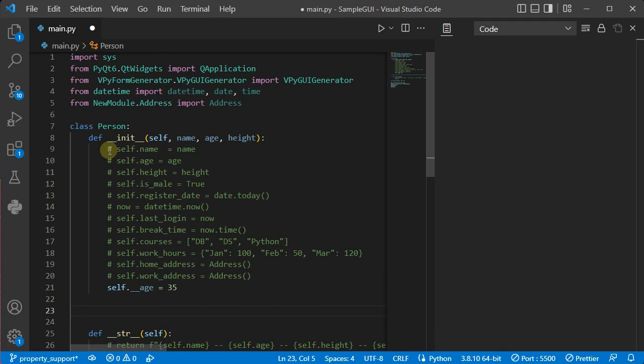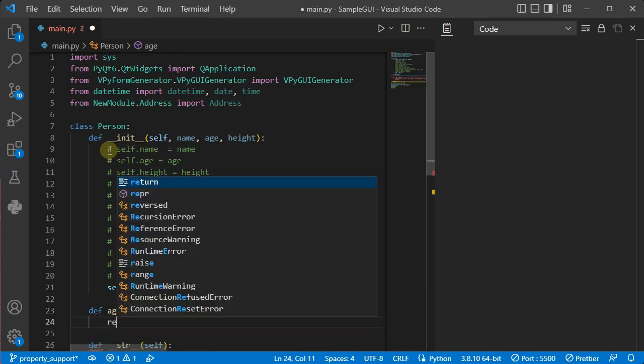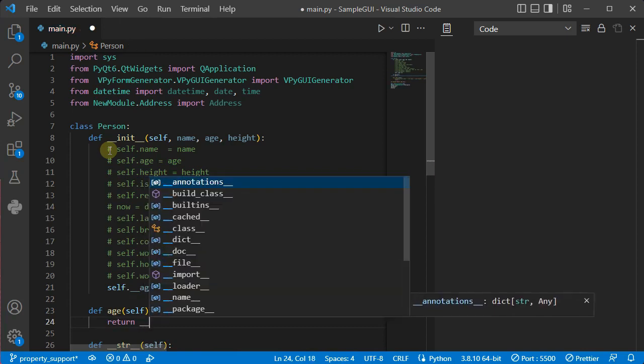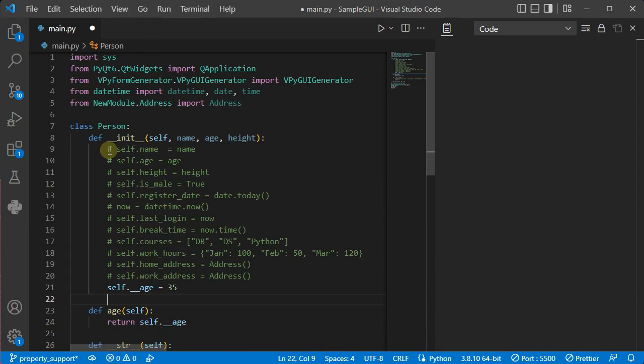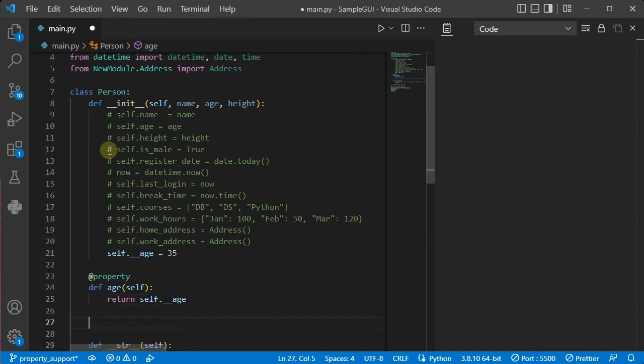So for property, first of all, I'm going to create a method called age. It's an object level method. Here I'm going to return $self $age. So in order to convert it to a property, you should annotate it with the property decorator. So this is the getter part of the property. So what about the setter part? For the setter part, you should use the property name and then .setter.